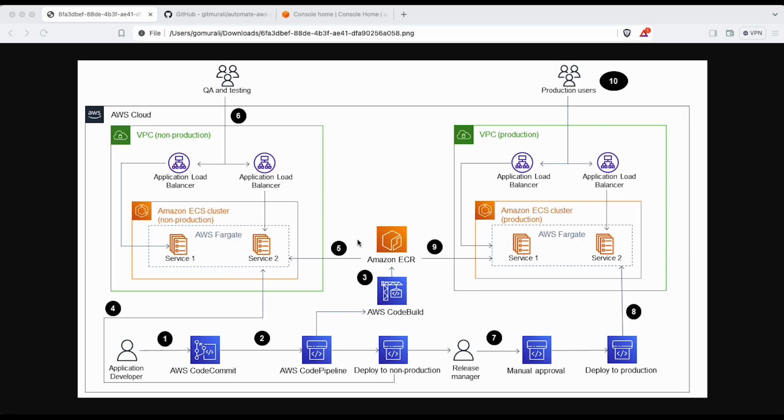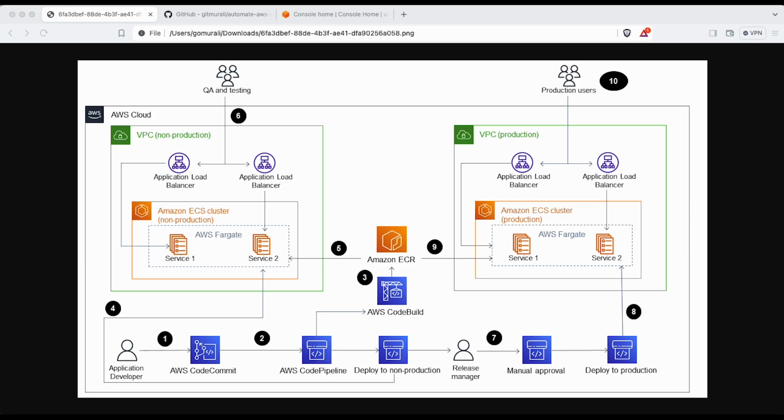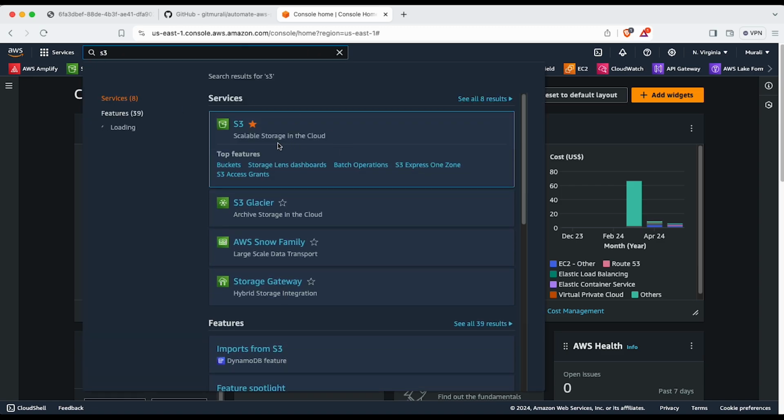So what are the prerequisites that you want? You basically need an AWS account, which I've already logged into. So make sure you log into your account, and then also make sure you have an S3 bucket. For example, I have uploaded my starter code. I've got my S3 bucket.